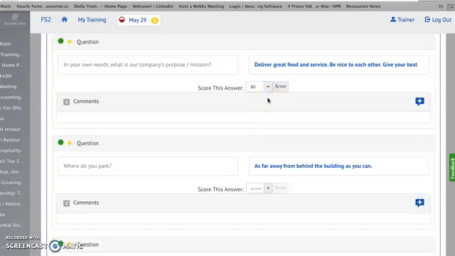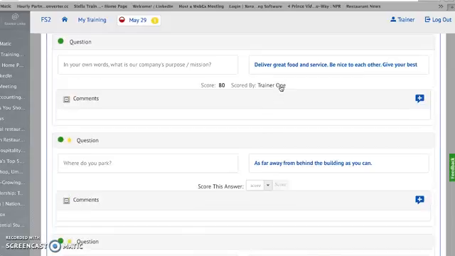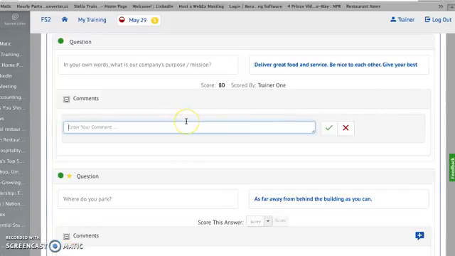So you've decided to give them an 80. Then you press score, and you'll notice that it will actually put there who it was scored by and what the score was. If you wanted to add some comment about why you only scored it an 80 or you scored it more, you can click right there and say, we needed a little more detail, please.